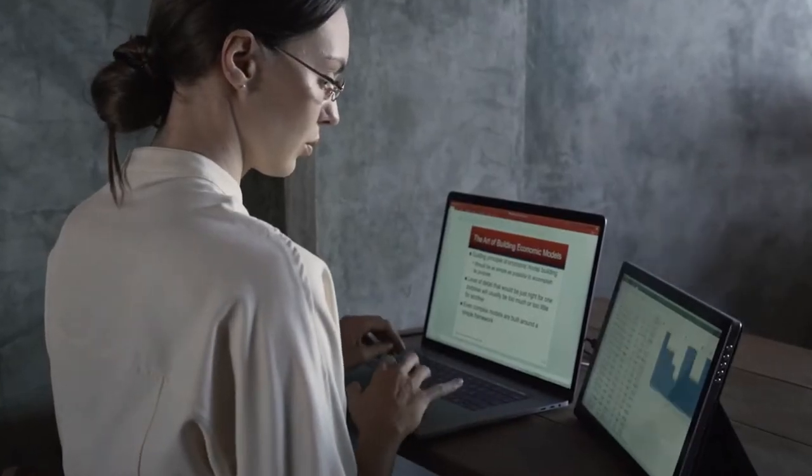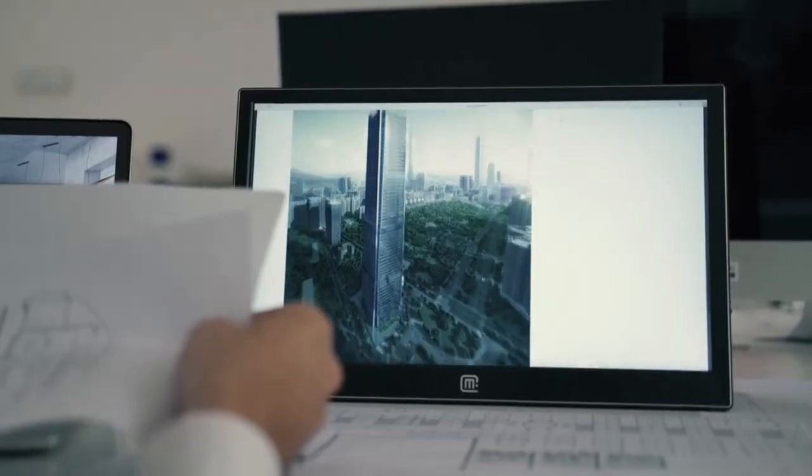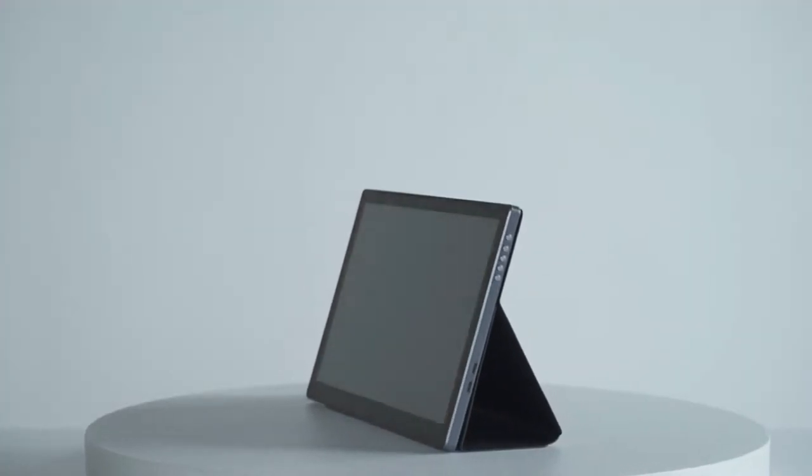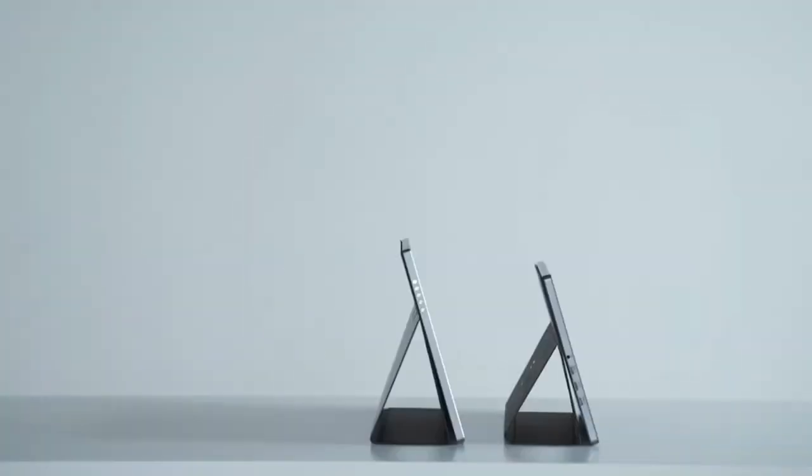Productivity can be increased up to 50% by adding another monitor to your computing environment. But how do you find the right monitor for your specific tasks? We developed three different versions, helping you to achieve a better performance.